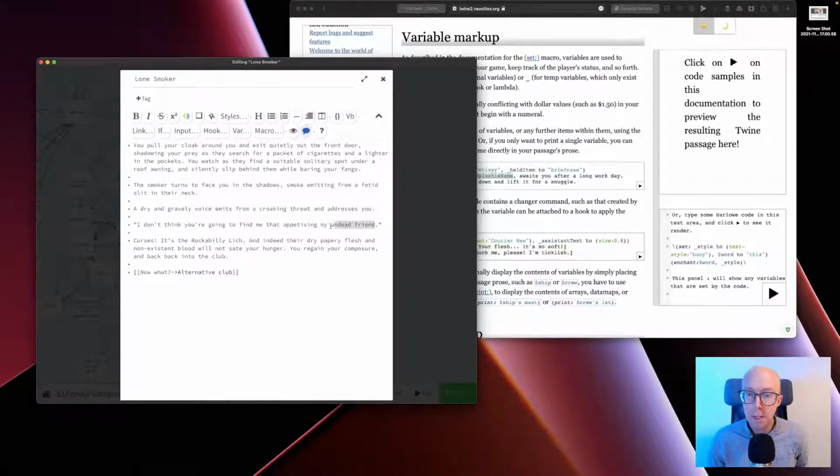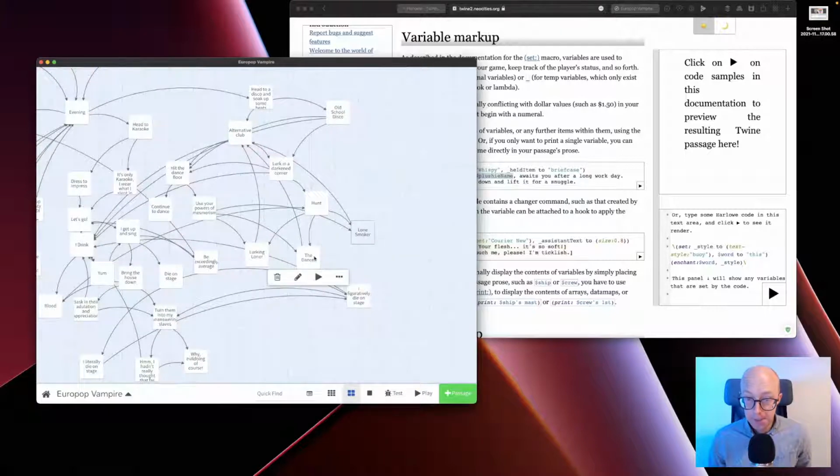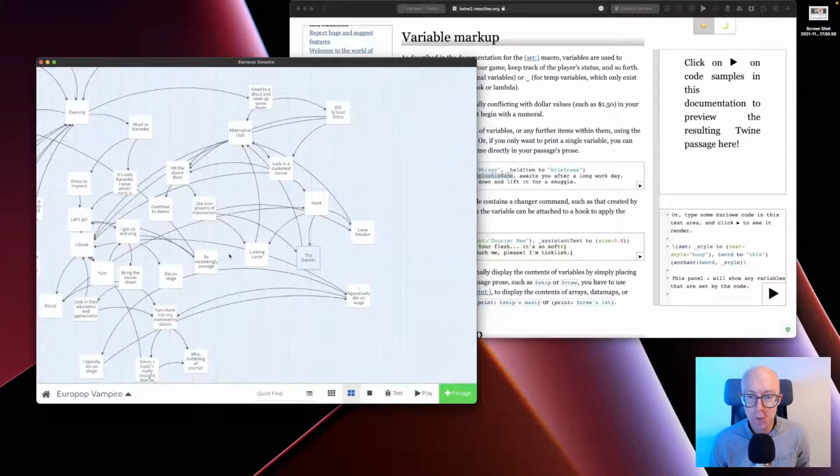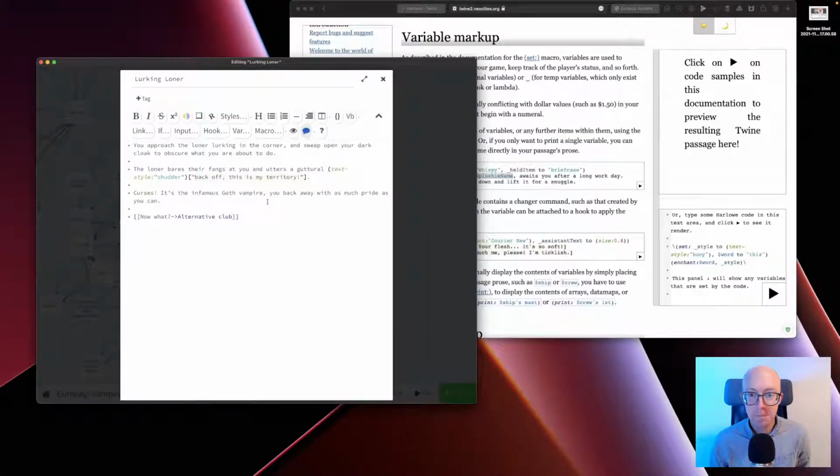Let's pop it in here. Oops, yeah, not plushie. It'd be nice to have autocomplete on the variables, but yep. So we can do the same thing on all of these. Maybe we'll leave that one out because the werewolf doesn't talk. So lurking loner here. Back off. This is my territory. Can we have a variable inside the link? We're about to find out.